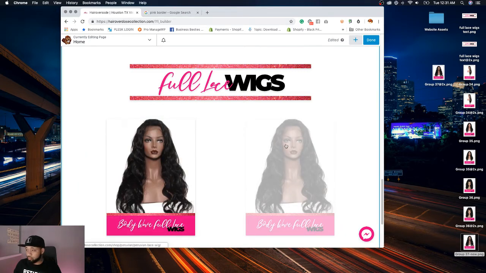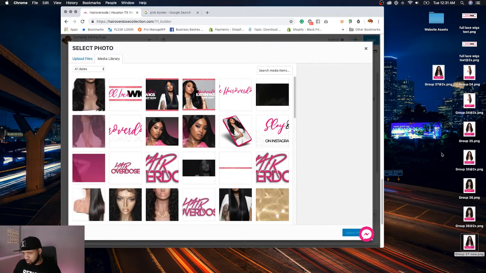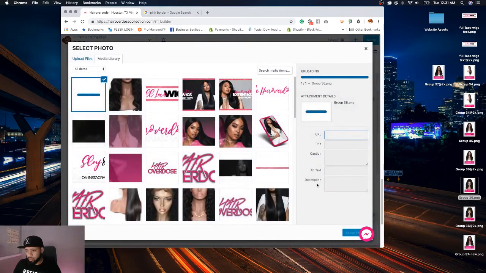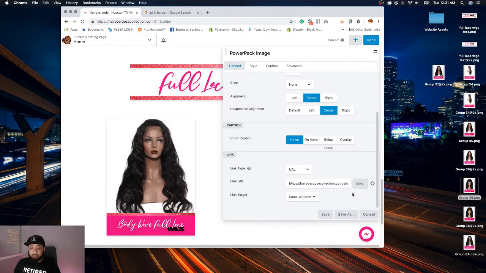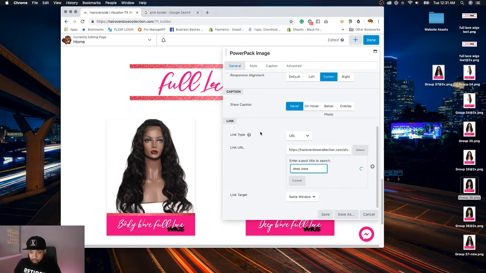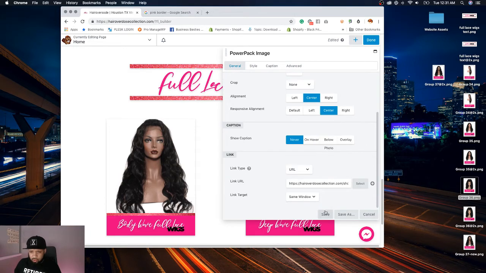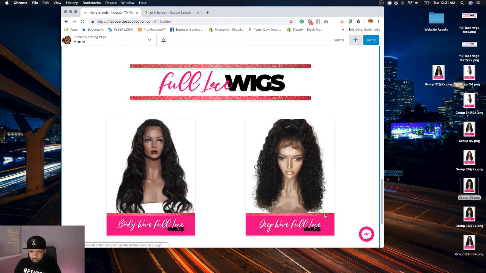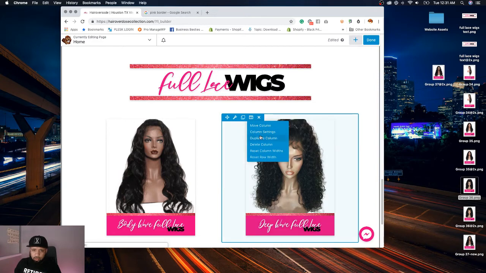Duplicate column. The next one is deep wave. Drinking my iced tea, baby. Deep wave. Lace closure, deep wave, full lace wig. Hold on, are these opening up a new tab? No, yeah, same window. Come here, duplicate column.